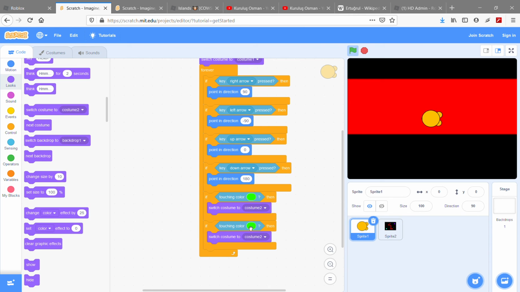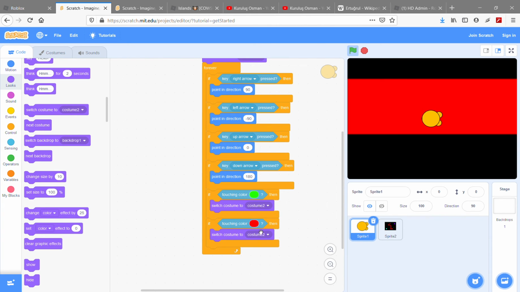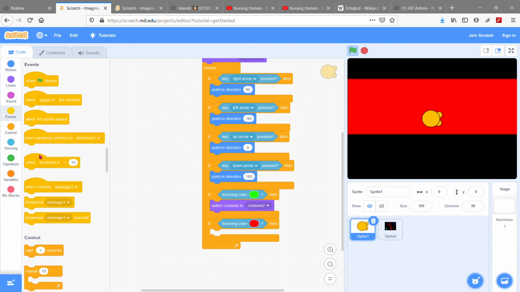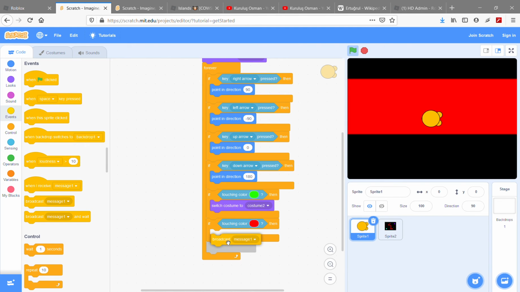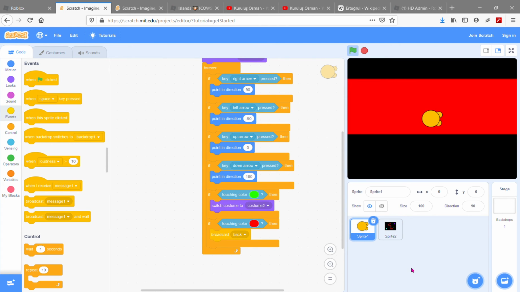So let's select this color, the red color. If touching the red color, then broadcast back. I do not know what to name it. You can name the broadcast whatever you want. Okay, back, new message, back. You can name your own broadcast. I'm just naming it back.